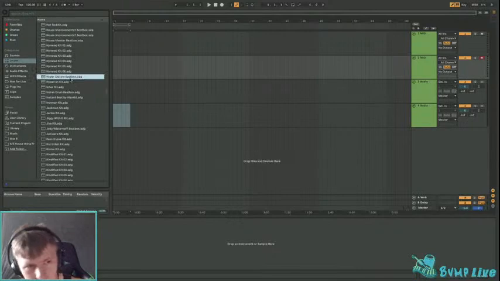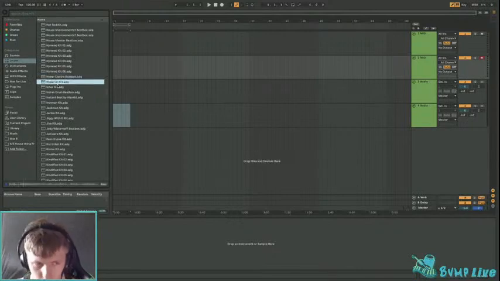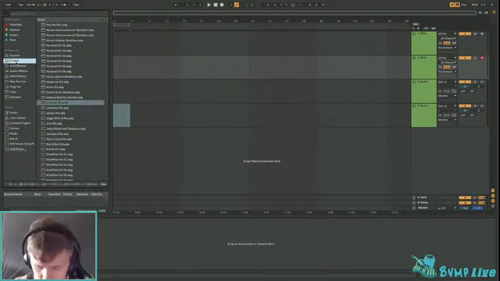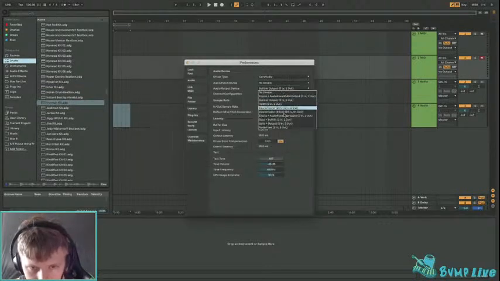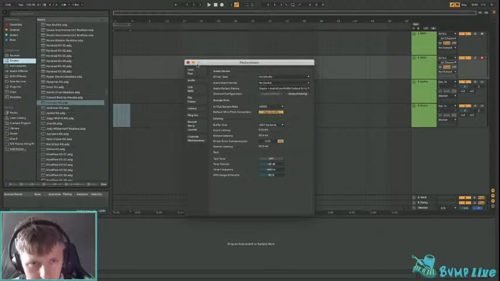But let's choose a kit. Oops, my Ableton is outputting audio in the wrong place. I want to go to the multi-output device.